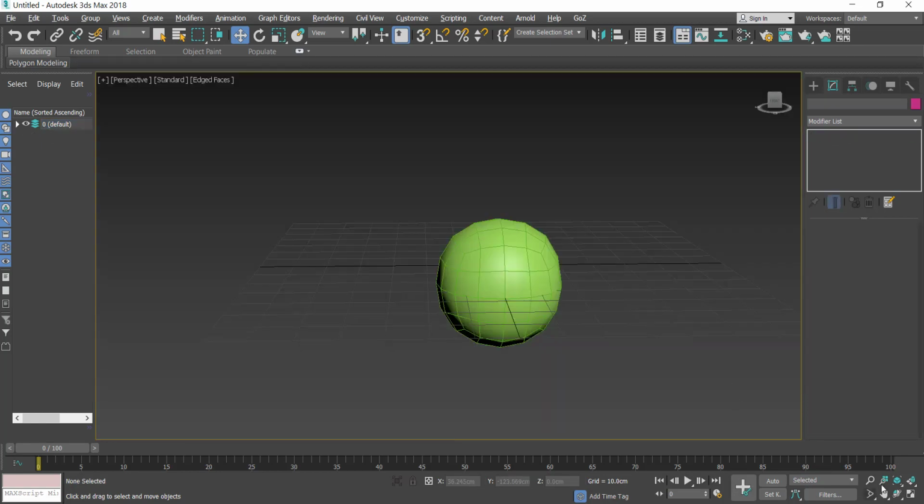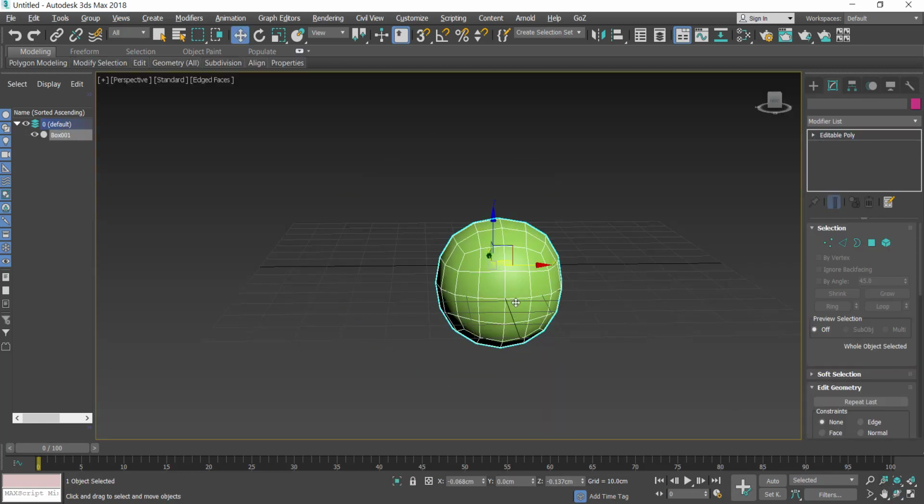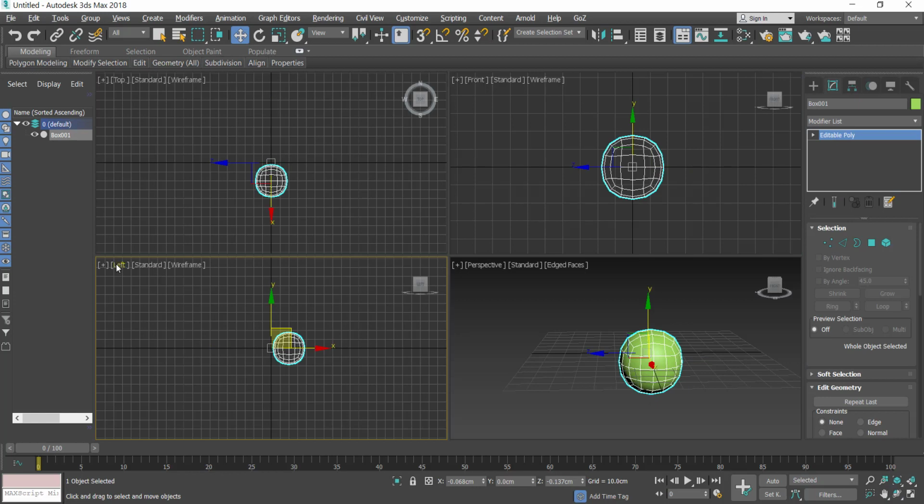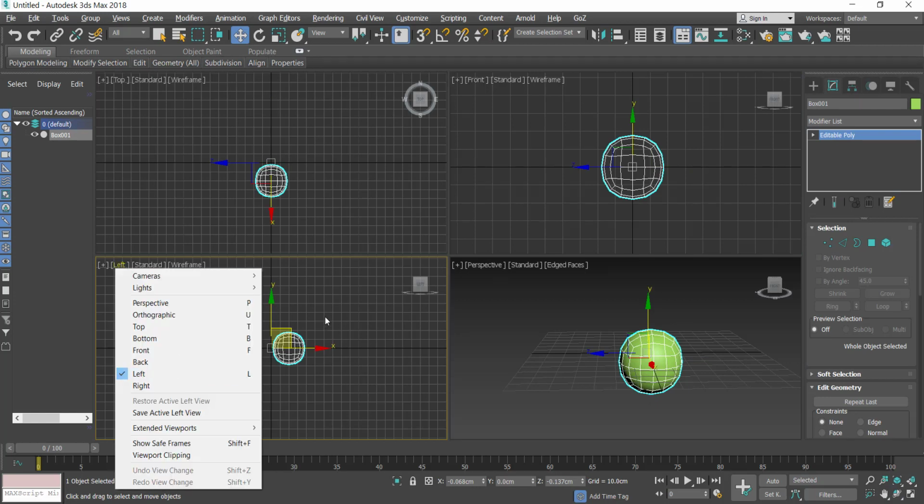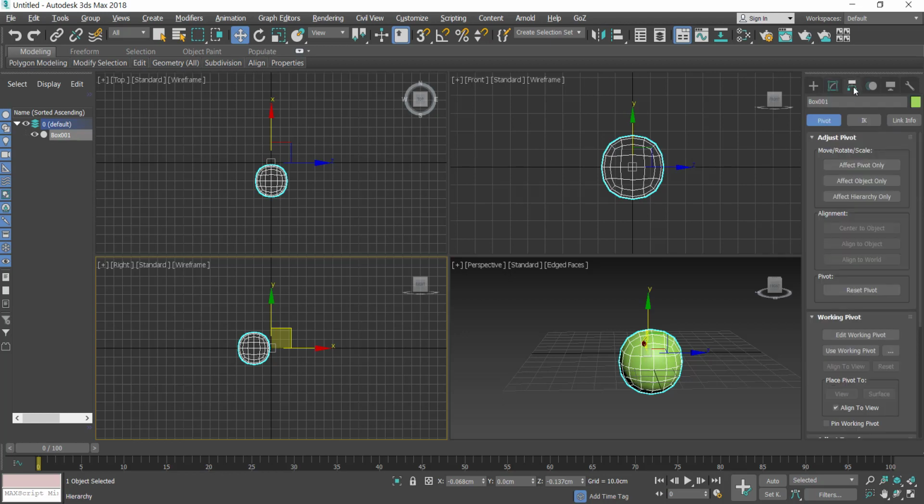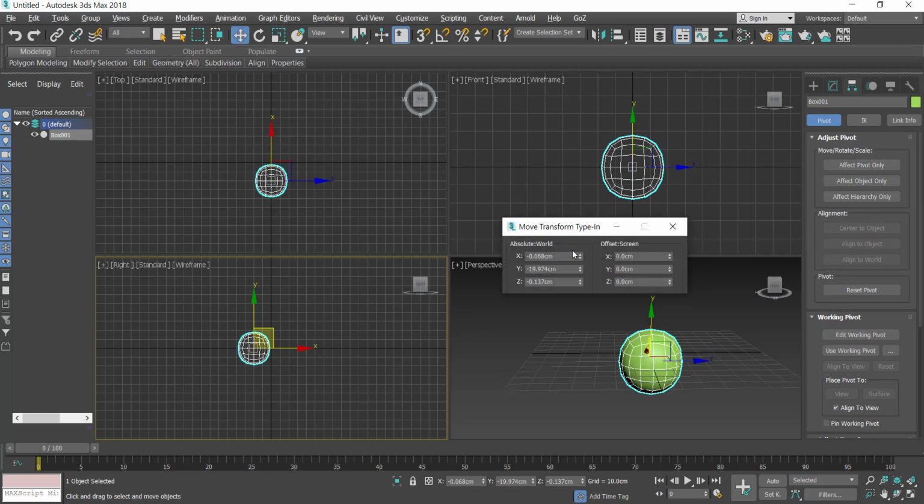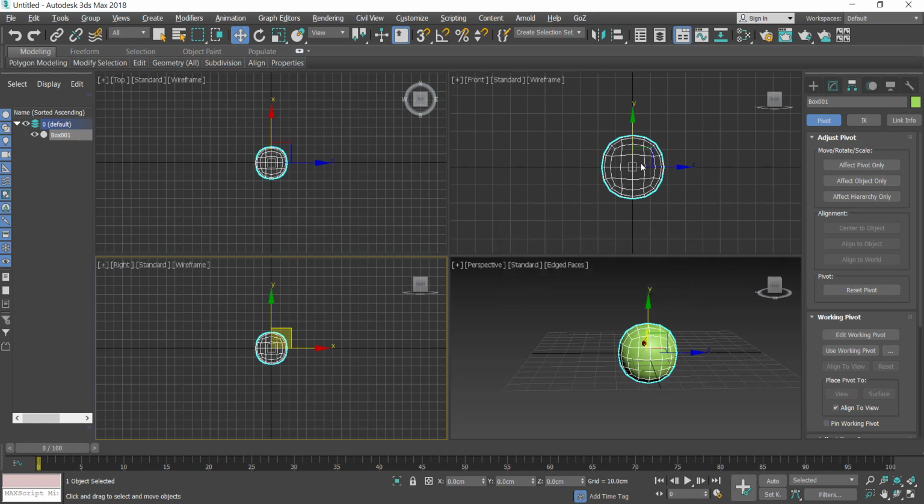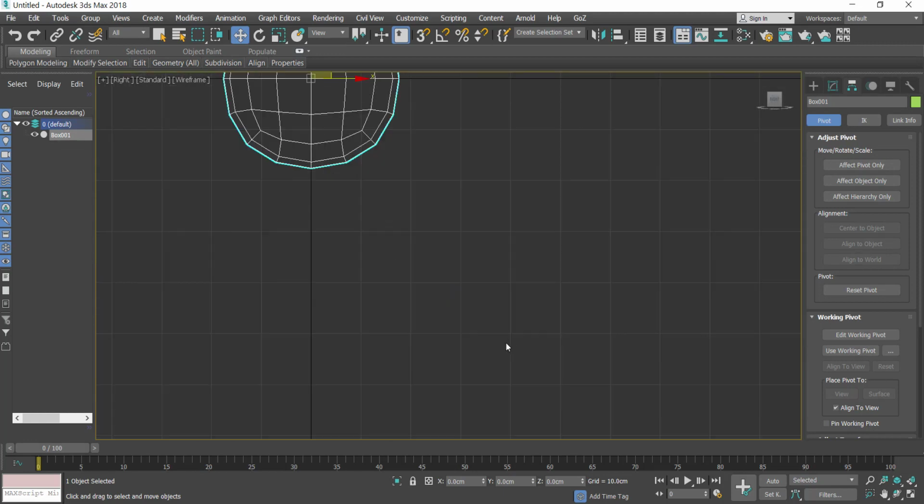Alright, so I'm going to go to the back of this tube. Now I always want to model on the right side, because I know once I pull back this side on the right, it will be in the front end. Then the other thing I'm going to do is go to the pivot, to the hierarchy, and choose affect pivot only, and center to the object. That way I can zero out my X, Y, Z so that everything is in the center. If everything is in the center, then certain things become easy.